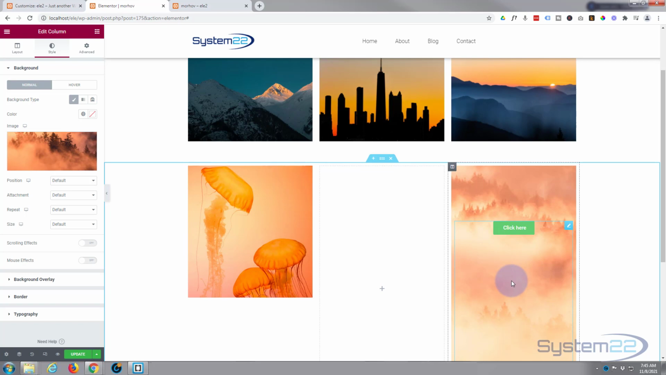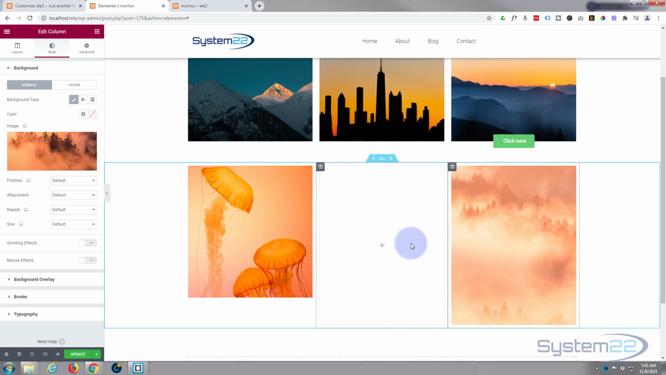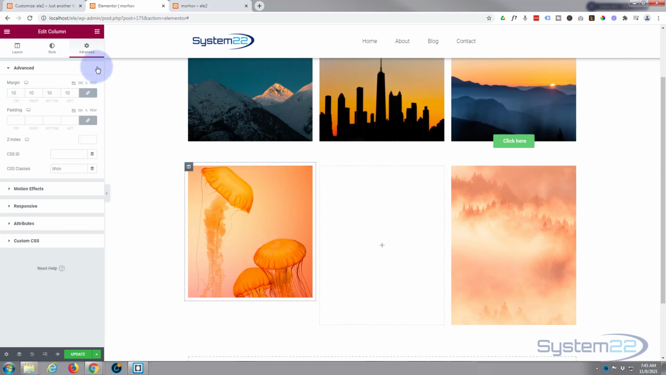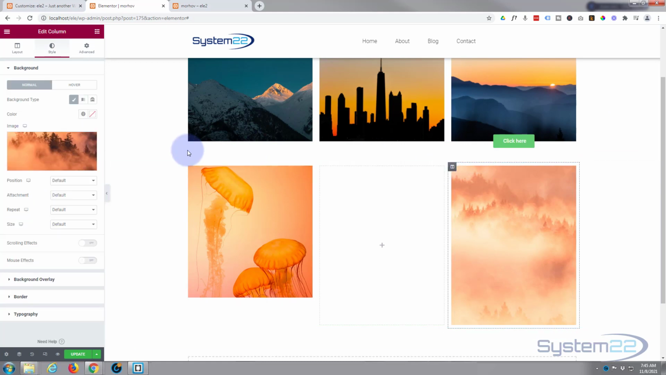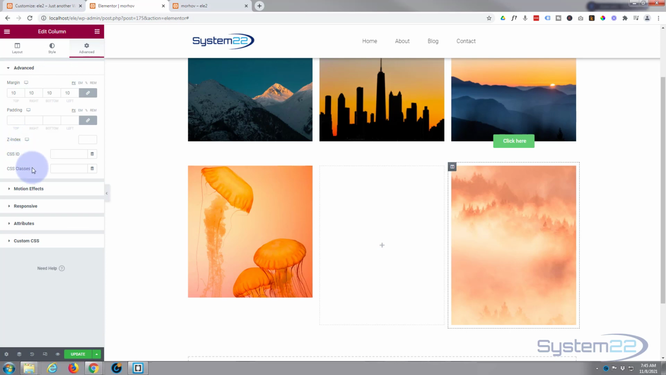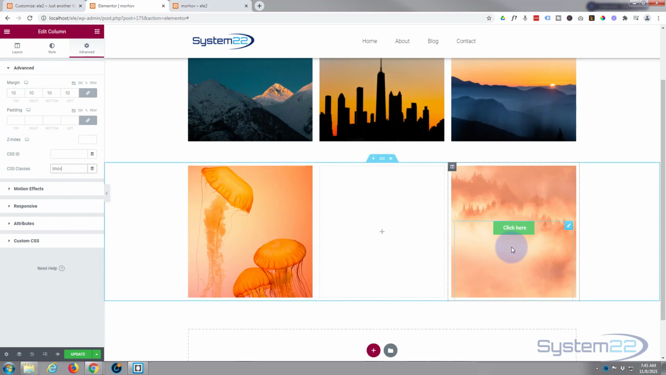Now, as you can see, it sort of made it huge. So we just need to give our column now that class name that we gave this one over here, which was bhov. We'll pop it into this class name here. Make sure you're in the right one. Advanced CSS class. Boom. And you can see it's instantly transformed to the same as the other. And obviously just rinse and repeat for more.